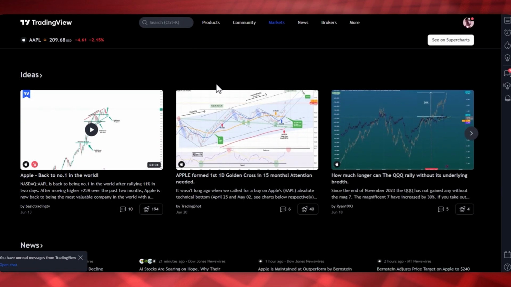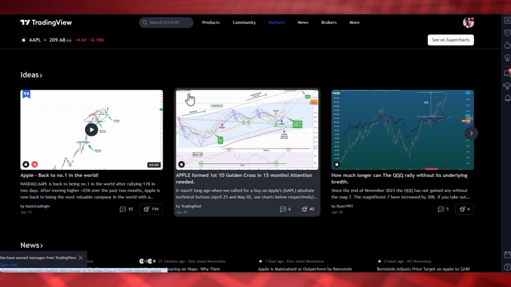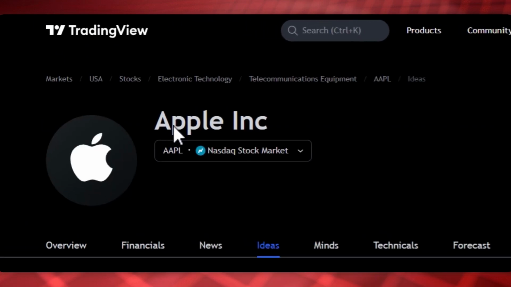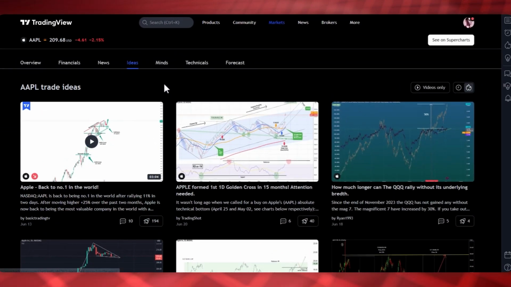Now down here, what we can also see is ideas. And this is really useful. If you're someone who's a new investor, you're going to want to be using this area quite a lot. So what you want to do is go down to here, click ideas. Then you can see that we have ideas.